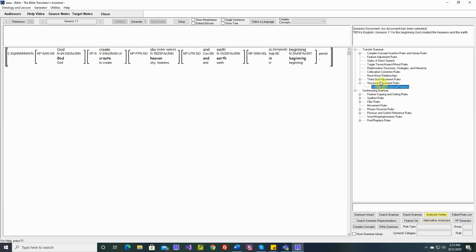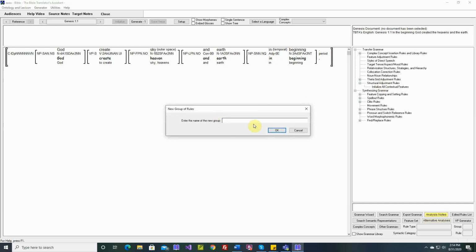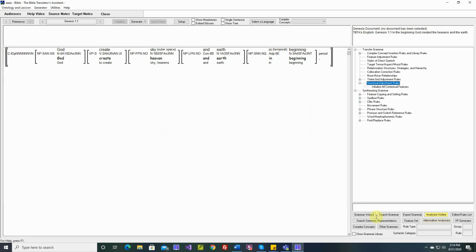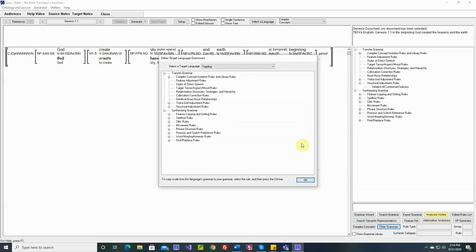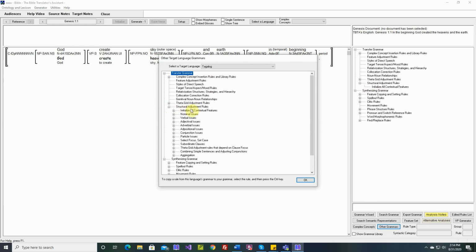Here, in all of these other rules, we've provided the groups and the input structures and things like that for you. Here, for the structural adjustment rules, you need to provide that. So, to add a new group, you can double-click here, and then you enter the group name. Before we do this, I want to look at another language. We can look at the Tagalog grammar. If we look at their structural adjustment rules, there's that initial group that I just mentioned, initialize all contextual features.